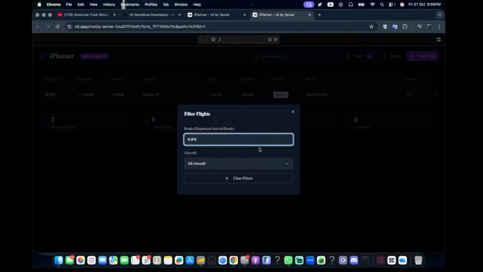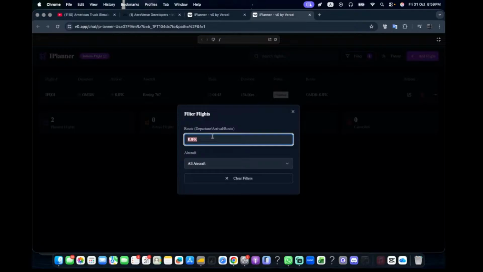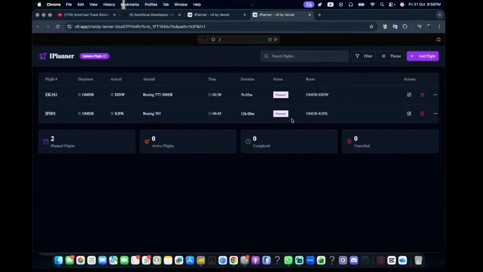KJFK. And as you can see, when you've done that, you just press the X button and there it shows. Just right there, and then you can finally find your flight and you wouldn't have to scroll down looking for a flight plan, and it comes in handy in these times. So let's clear the filter and then you'll get back to all your flight plans.